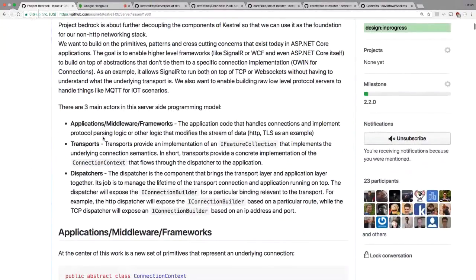So I called out the various layers. There's kind of application, middleware, frameworks. They're kind of in the same space. So yeah, the application code handles connections and implements the protocol parsing logic. So for example, if you had a socket and you want to implement your own protocol, you would have to read from the socket, parse some data from the stream, and encode it into some message, and then do some other stuff, right? For middleware, there are things that wrap the stream of data.